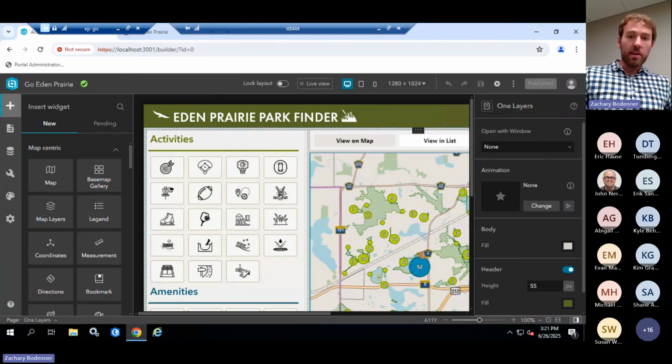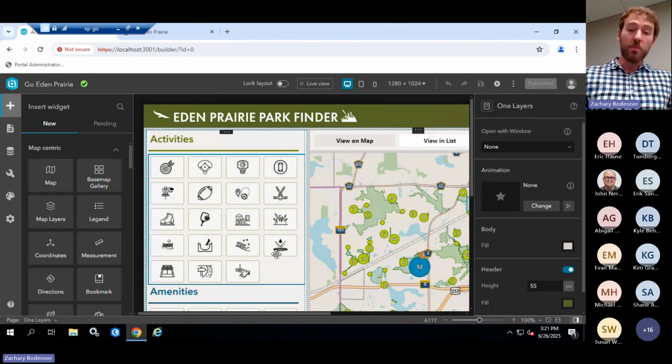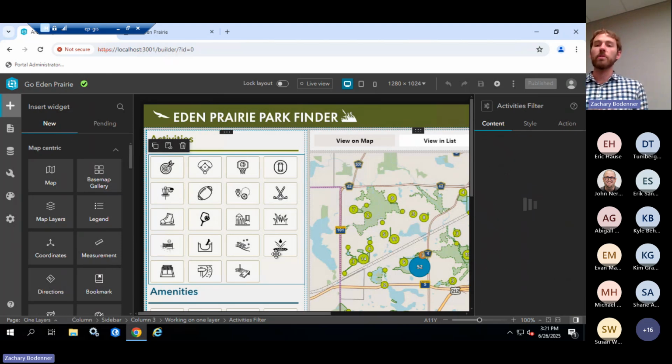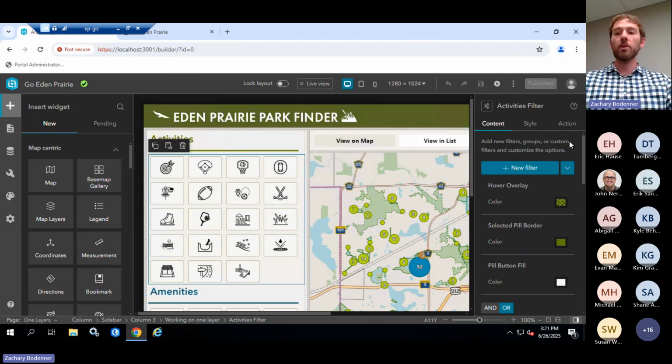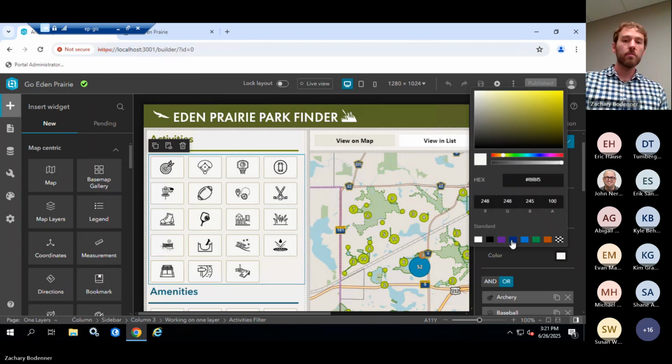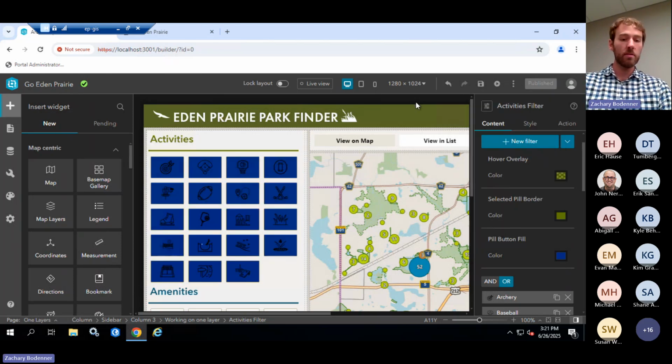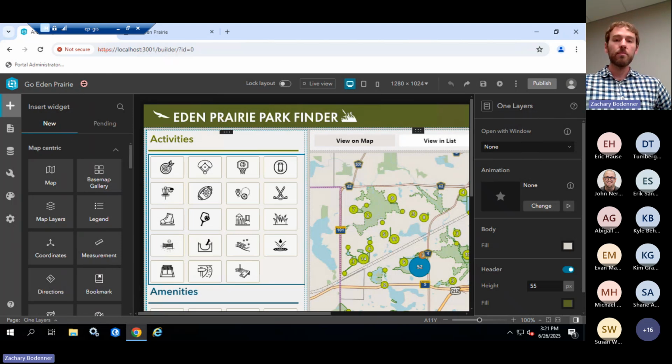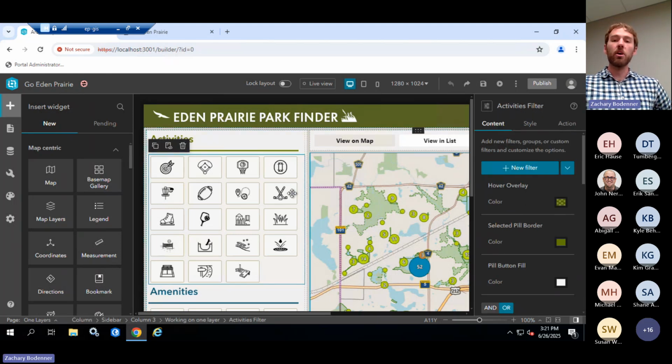So here's the actual application, the Experience Builder portion of it, and how you interact with the filter widget. Basically, we just extended three properties: the fill color of the pill, as well as the color that you get when you hover over it, as well as the outline that will be there once you've clicked on it.